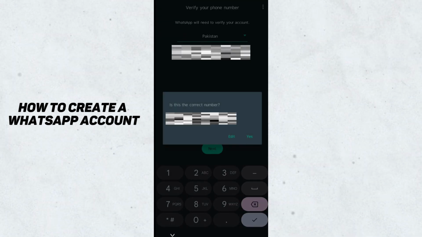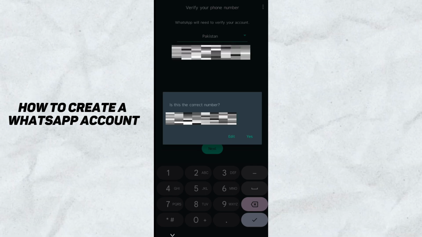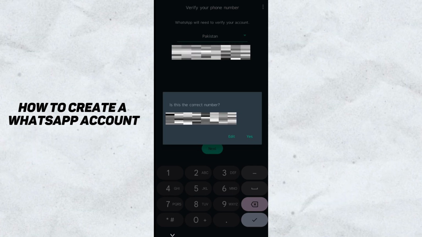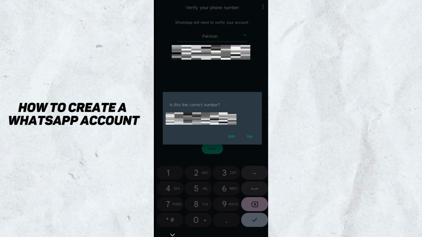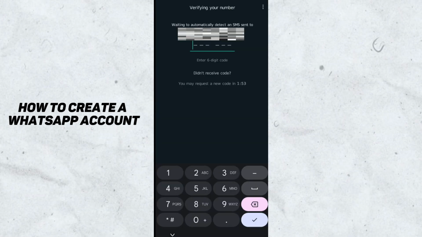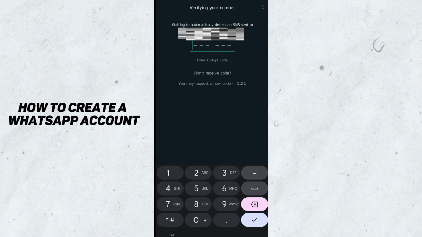So after tapping on next, WhatsApp will ask you for confirmation. You guys have to just simply click on yes if your number is correct. If your number is wrong, you guys can edit it by tapping on the edit button. WhatsApp will send an OTP code to the number on which you want to create WhatsApp.